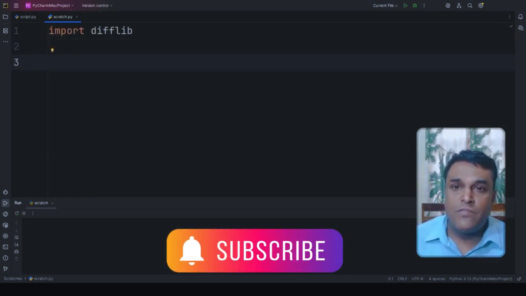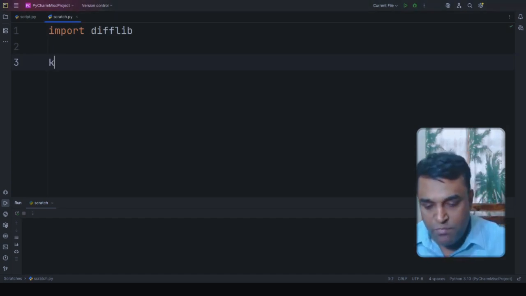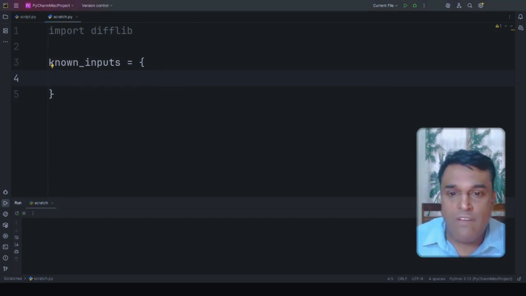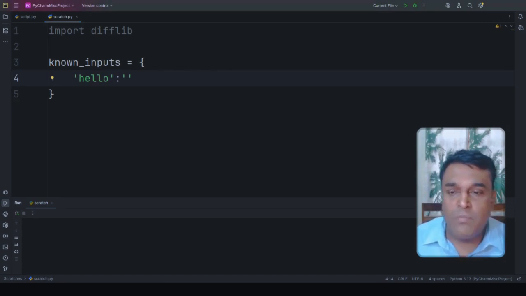Now, what we have to do is we have to define a dictionary. So let us define the dictionary. I will say something like known_inputs. Okay, known_inputs is equal to, and that's the dictionary. I will press enter, and now I can just type my keys and my values. So the first key can be hello, and the value will be, okay, what can be the value? Hello is like the user input. Okay, so if the user input is hello, what should the chatbot respond? Okay, that is what we are going to type over here.